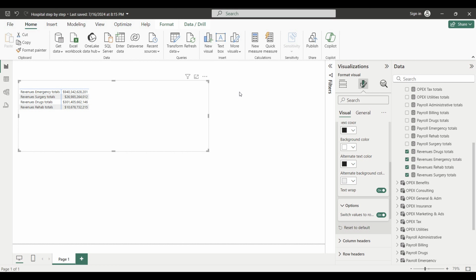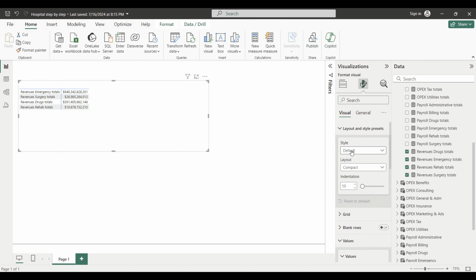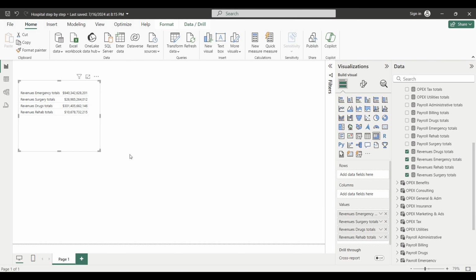Now let's work on style a bit. Let's go to the format your visual. Then, layout and style presets. In style, let's select minimal. Now let's get rid of blue lines. Go into grid, border, we can do it here. What else can we do? We can make the corners rounded for our income statement.